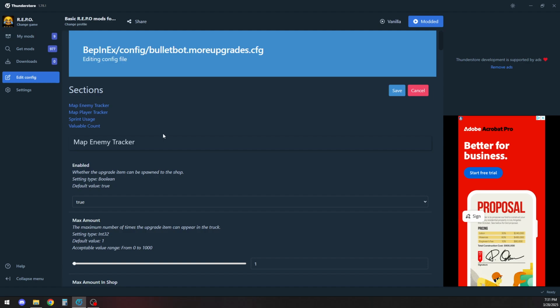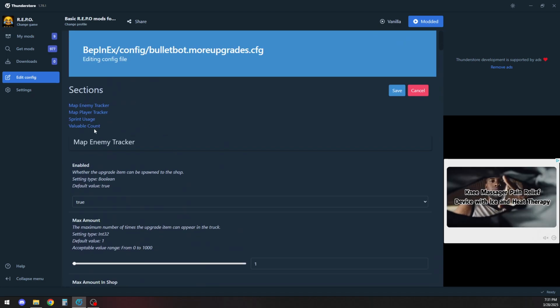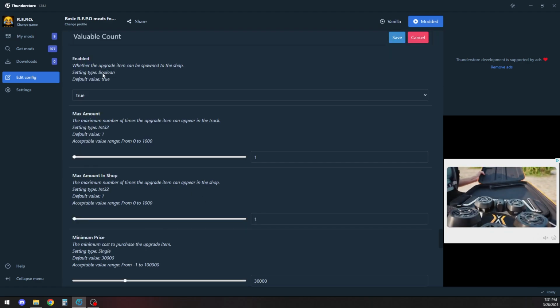Another example I could use is, I believe, more upgrades. More upgrades allows for the shop to have more items and such in it, and other stuff that you can change setting wise. You'll see for larger mods, whereas the previous one didn't have any blue text sections like this, the larger mods for games will usually have little indexes you can click on to immediately jump to settings that you want to change. For example, valuable count, how many valuables you could have, right?